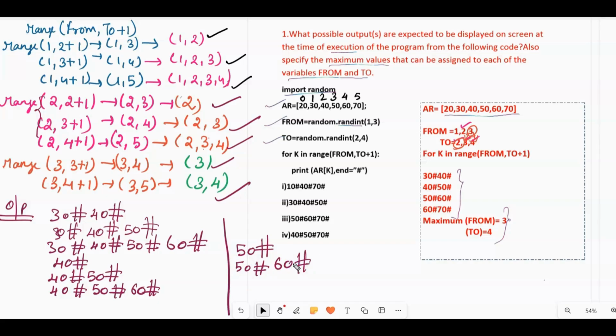So let us now eliminate the options which will not come. Okay, so from this we can see that it's starting with 30, 40 and 50, but it is not starting with 10. So eliminate the options which are not occurring. So 10, 40 and 70 will not occur, and the next starts with 50, 60 and 70. So let us check for that also. So 50, 60 is there, but 70 we don't have. 50 hash is there, 50 hash and 60 hash is there, but we don't have 50, 60 and 70. So that's why we are eliminating this option.